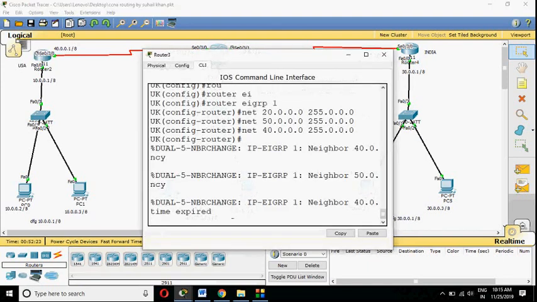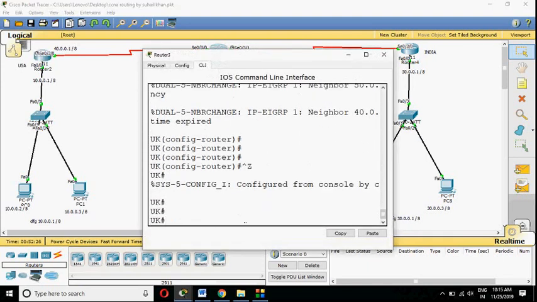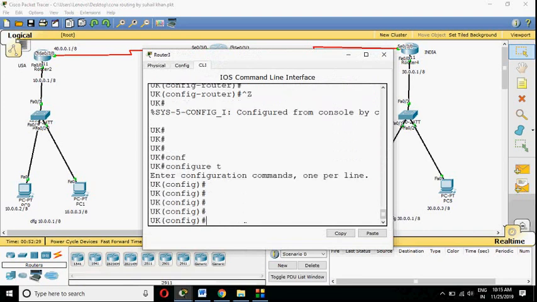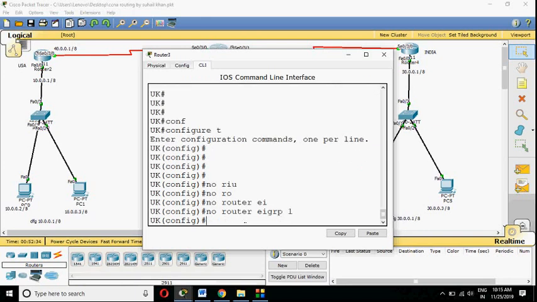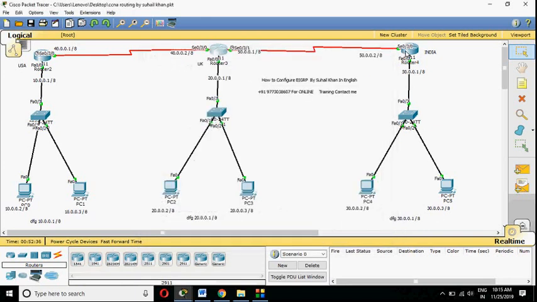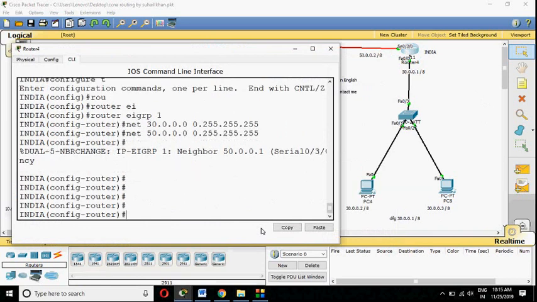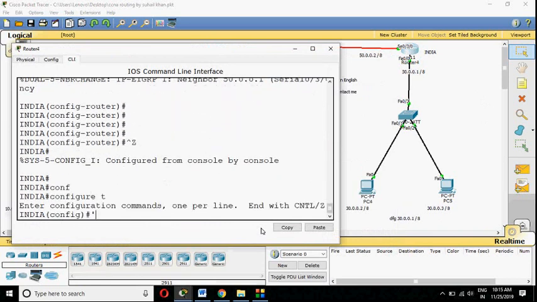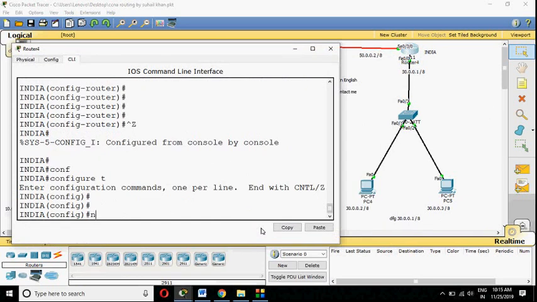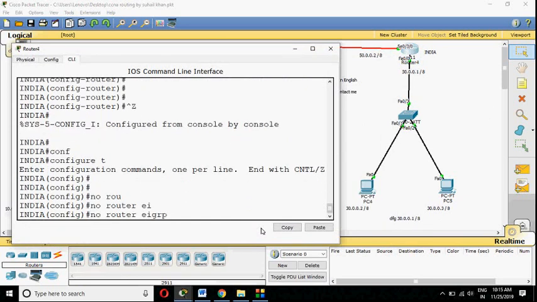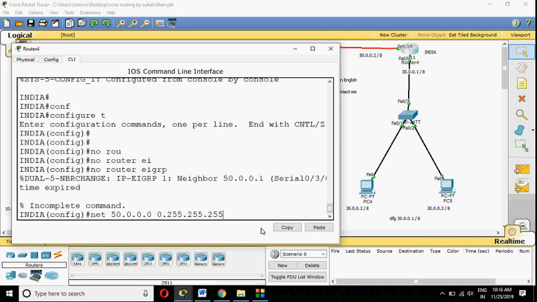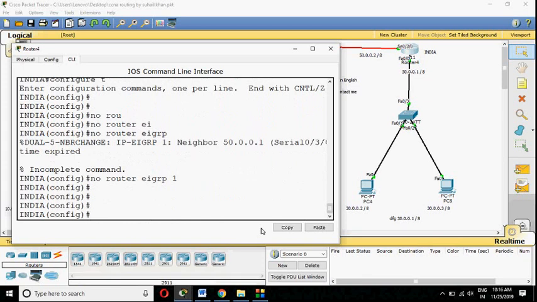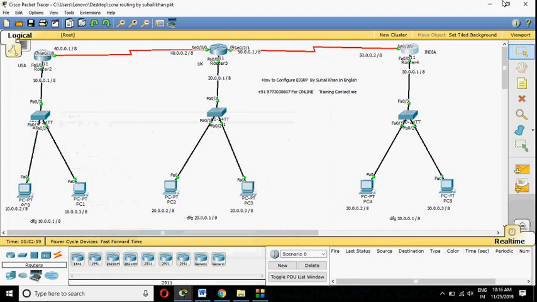Okay. So in the same way, I will go to the UK router and go to global configuration mode and give the command no router eigrp and the process ID is 1. In the same way, I will go to the India router and I will tell it, hey India router, I want to remove this. So the command is no router eigrp and the process ID which is 1. So this is how you are going to remove EIGRP from your router.